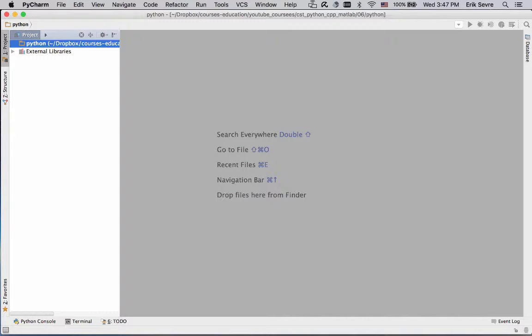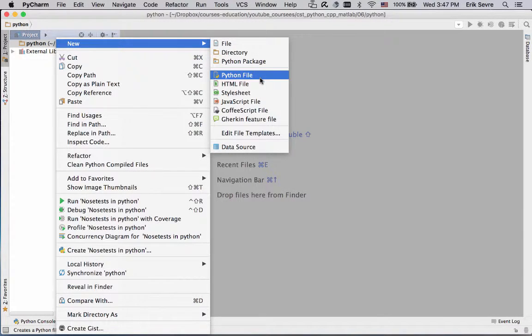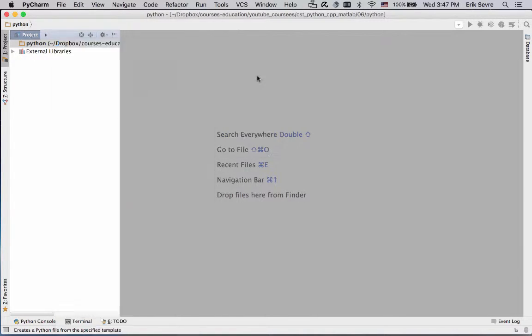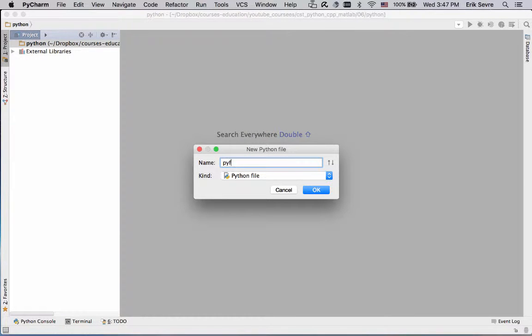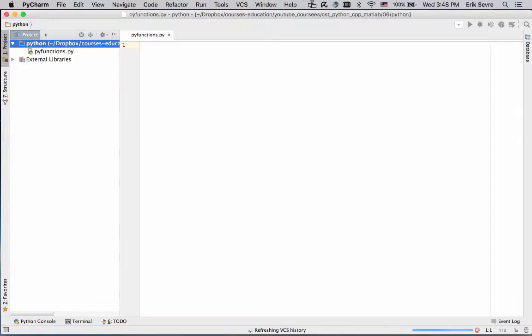Alright, so I have my PyCharm up here, and what I'm going to do is start by creating a new Python file, by right-clicking on where it says Python and then going over under New Python File. I'm just going to call it PyFunctions. Just a generic name. I'm not really going to be doing anything too in-depth.